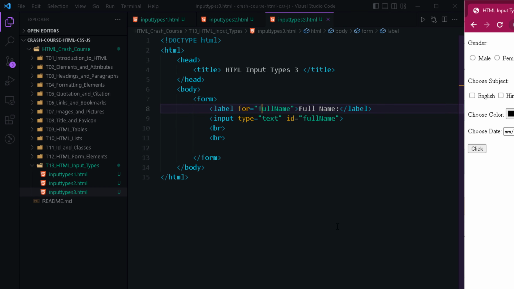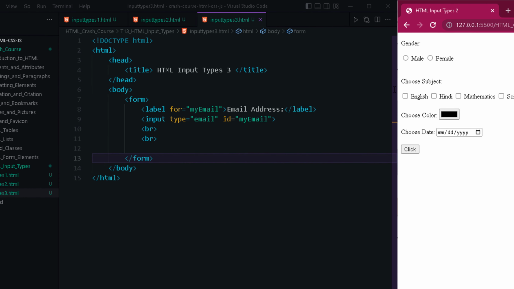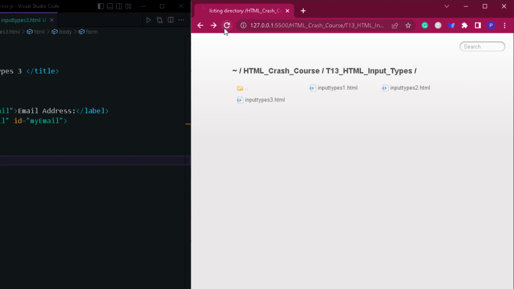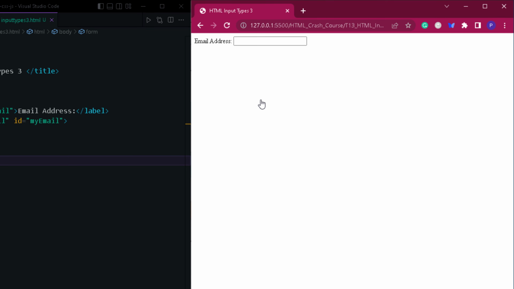Now the first input type that we are going to see is email. So as you can see, the input type I have mentioned as email. The label is email address. The ID of the input type is my email, and that is what I have provided as the value of the for attribute of the label. So let me show you the output. Let's go back, click on refresh and open input types 3.